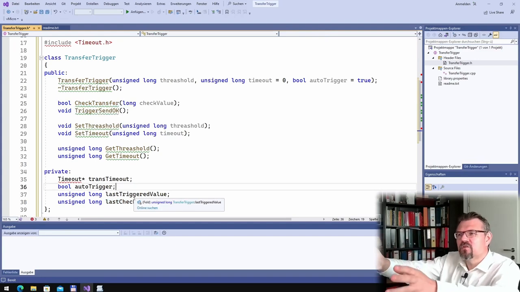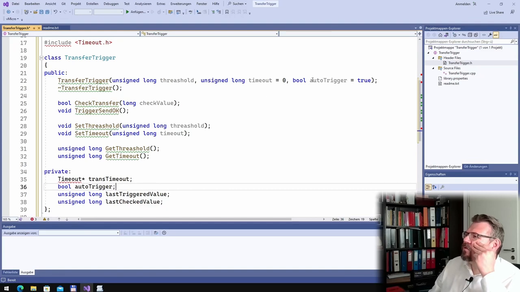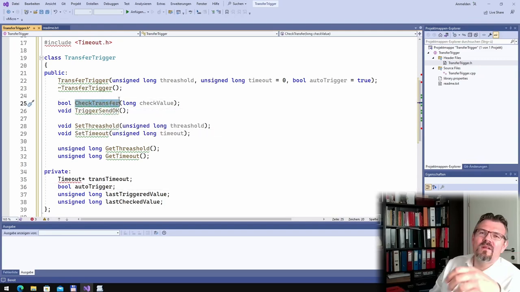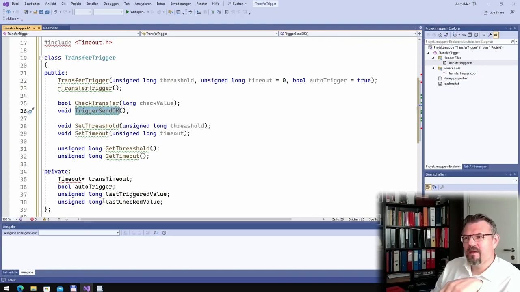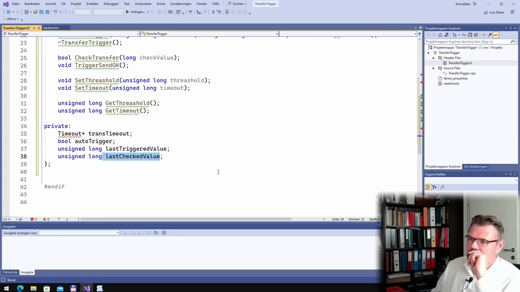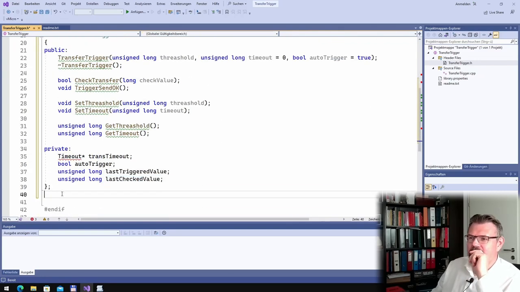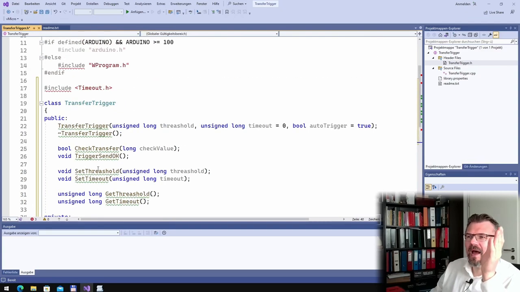We have to tell this object. And there is this auto trigger I thought of. If the auto trigger is true, then whenever this delivers true, we assume the main program or the caller will send it. If the auto trigger is false, then we're waiting for the trigger send OK. And only after the trigger send OK, we have the last checked value copied to the last triggered value. I hope this will be clearer. I hope you could follow what I'm trying to do.